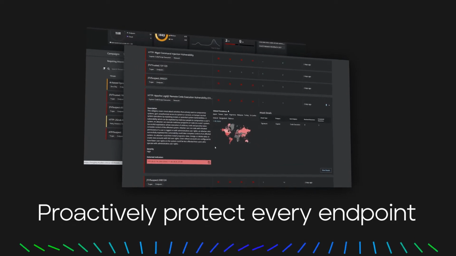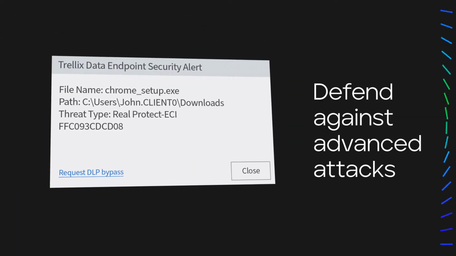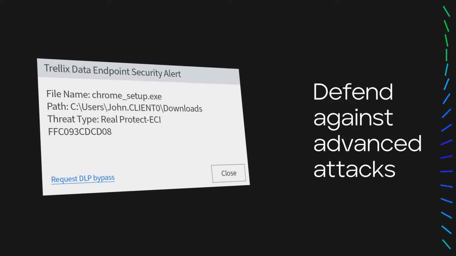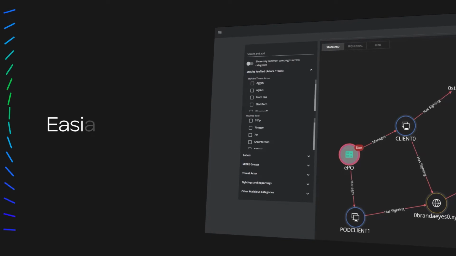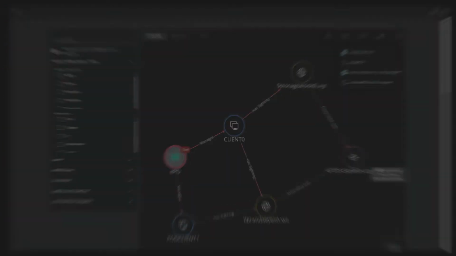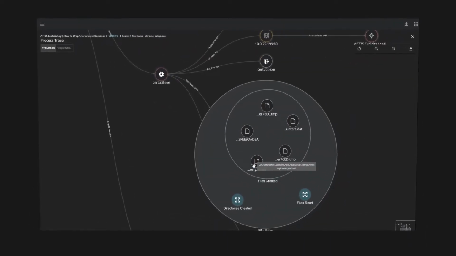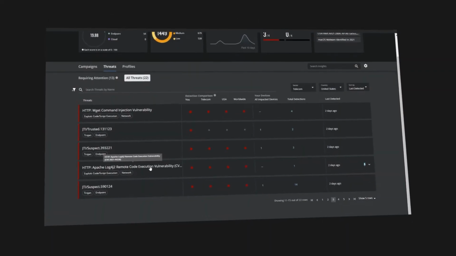attack surface and identifying threats before they strike. Defend against advanced attacks like ransomware while securing your remote workforce with powerful threat detection and response. And easily scale by managing all your endpoints with a centralized, unified console. Help your business keep endpoints safe in a dynamic threat landscape with solutions in the Trellix Endpoint Protection Platform.